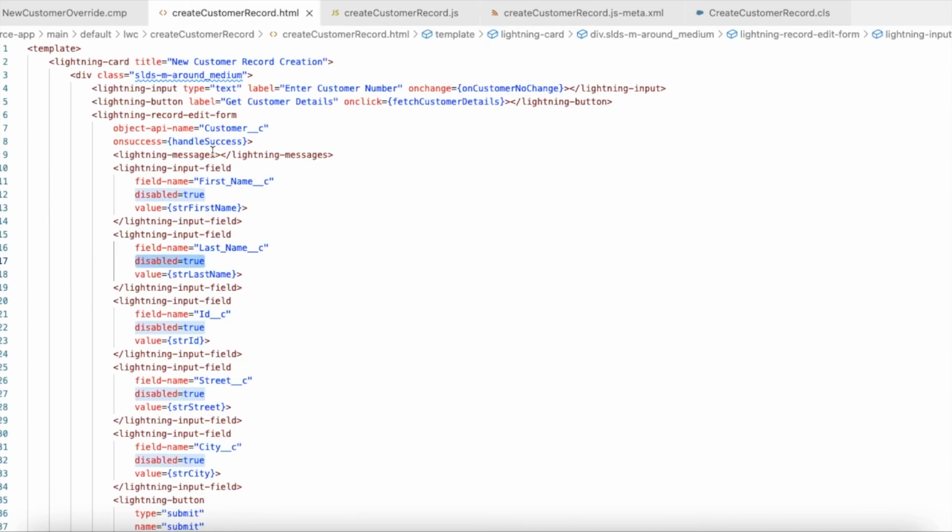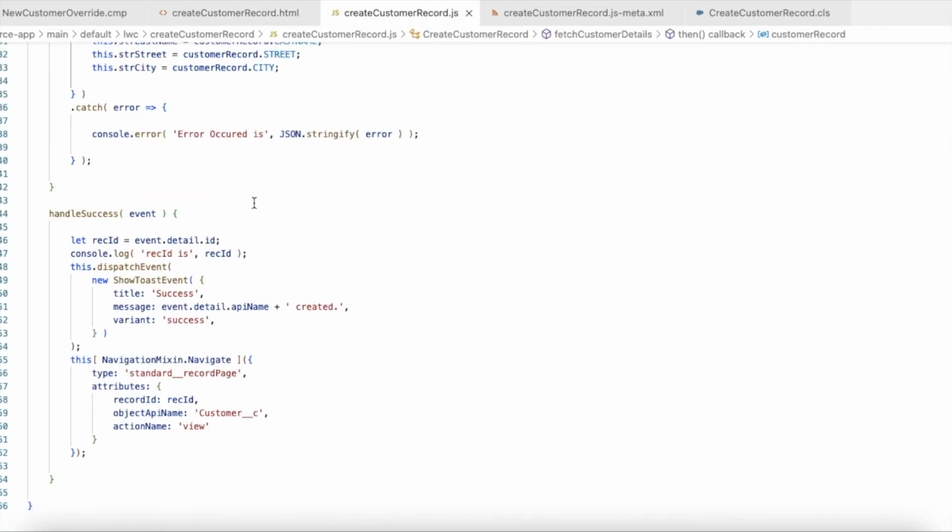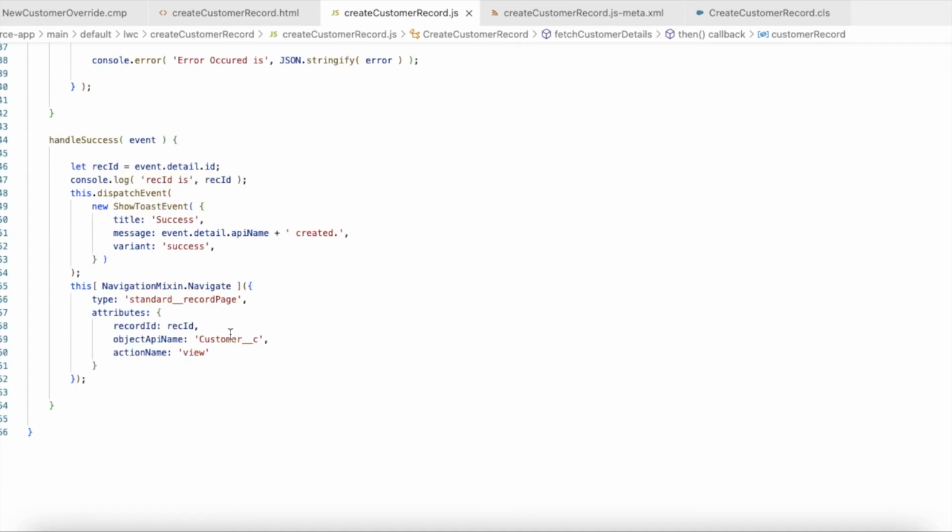Once the record is successfully created, it will call handleSuccess. In the handleSuccess, I'm just saying that the customer record is created. To be more detailed, the API name is Customer__c. So Customer__c is created, and after that it will navigate to the record which I just created.